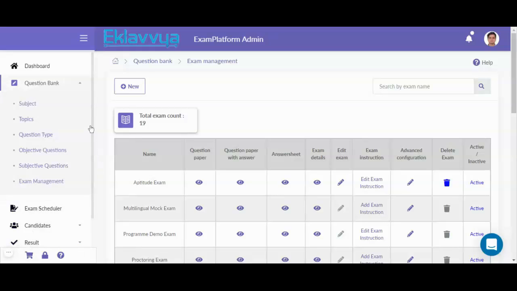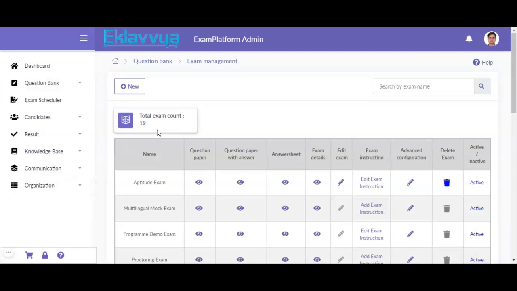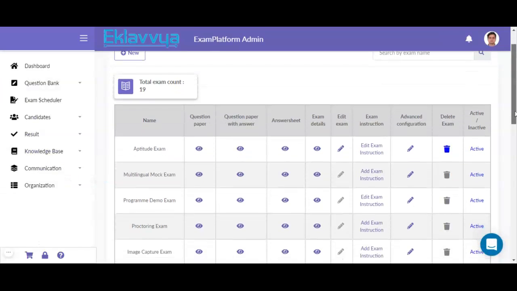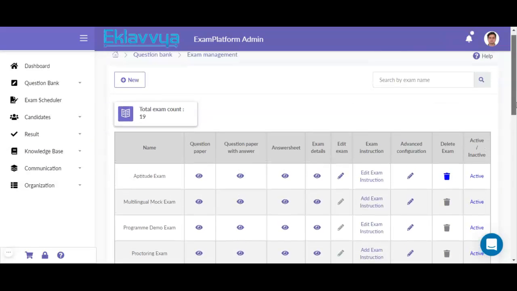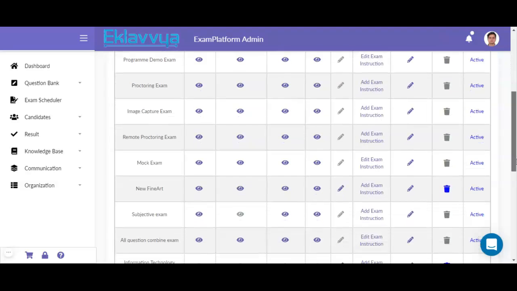Considering that you have already defined your subject topic combination hierarchy along with objective as well as subjective questions, the next key task would be defining the online exam using the exam management section as shown in the menu. You can click on the exam management section. You will be redirected to this information grid where you can already see already created or already defined online examination patterns for various subtopics as well as topics.